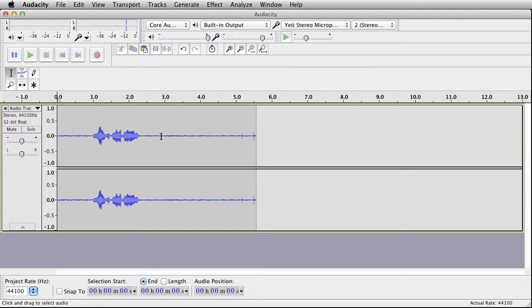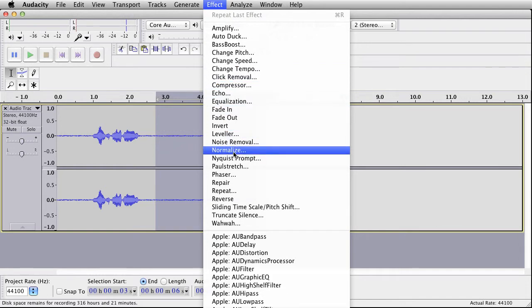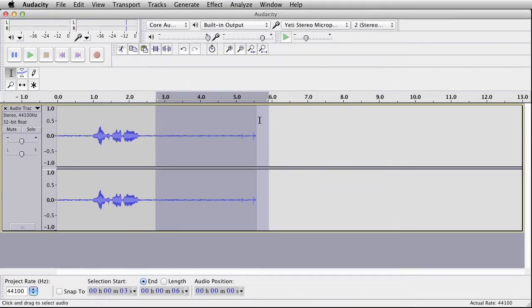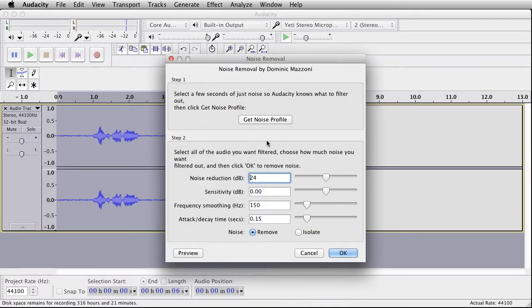Now, as you can see, there is a bunch of little jiggly lines here. That means that it's picking up computer noise. So I want to click, highlight, go up into Effect, click on Noise Removal. Then I want to go over here and click on the track to highlight this completely. Do Effect, Noise Removal again.